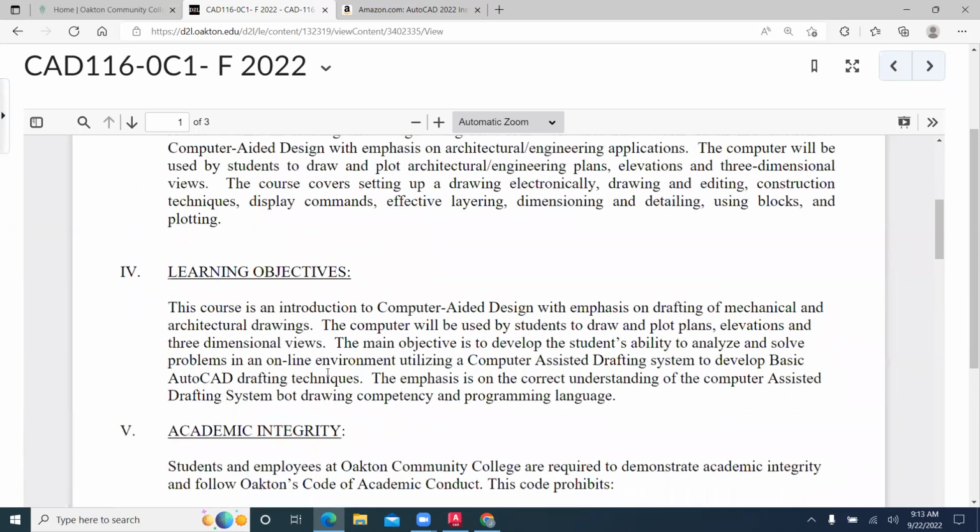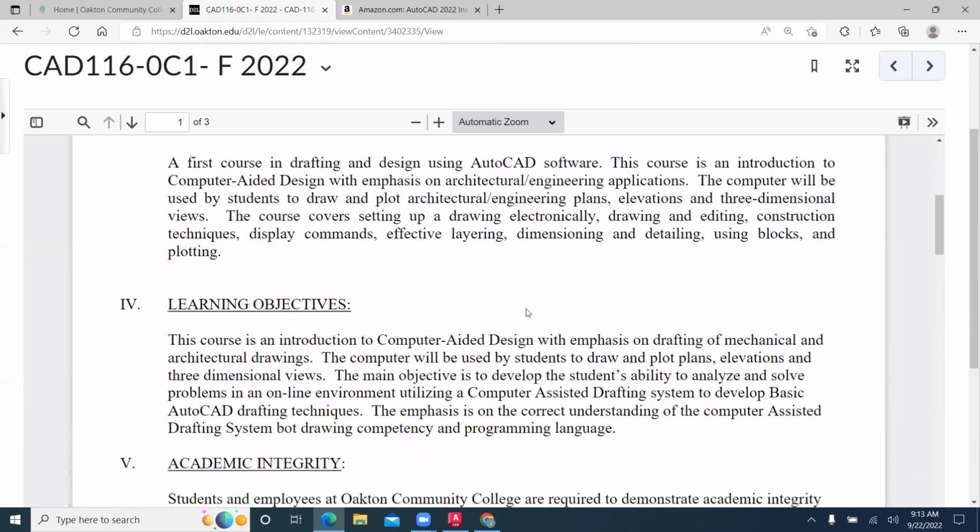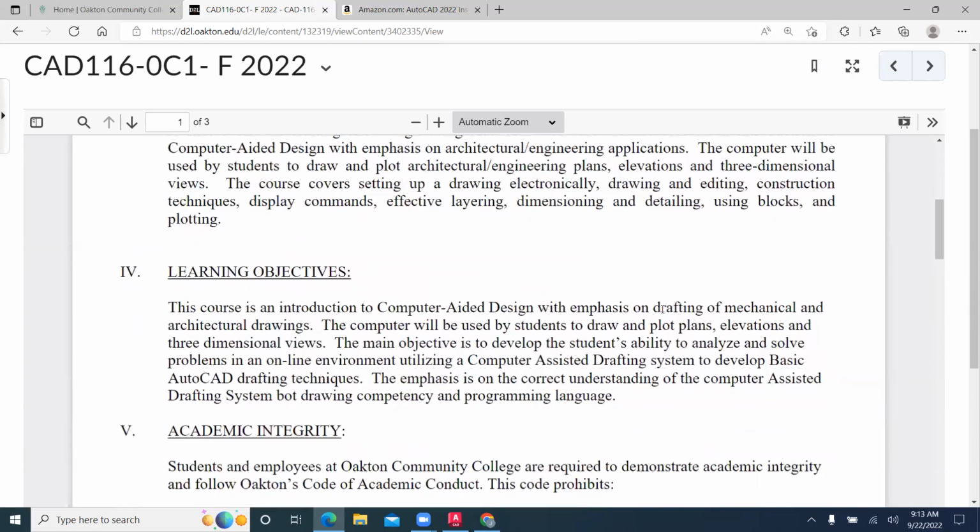And our learning objectives are basically very much like what we were talking about in the course description. We'll have an emphasis on how to draft, okay? The language of drafting using the correct letters, line weights, text heights, so that you can have employable skills within that. We go through plot plans, elevations, 3D views, and then the idea is to be able to solve problems using the computer as a drafting tool.